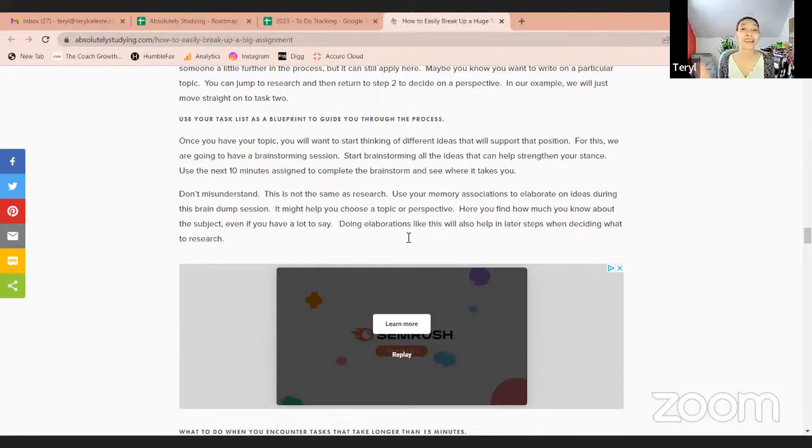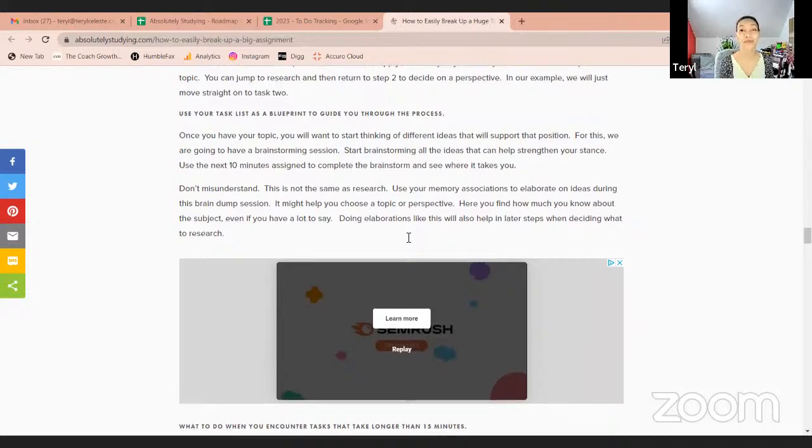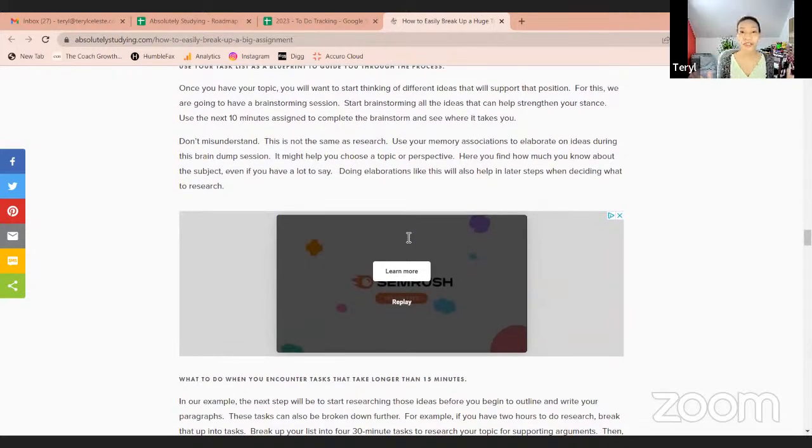Okay, next, use your task list as a blueprint to guide you through the process. Once you have your topic, you'll want to start thinking of different ideas that will support that position. For this, we're going to have a brainstorming session. Start brainstorming all the ideas that can help strengthen your stance. Use the next 10 minutes assigned to complete the brainstorm and see where it takes you.